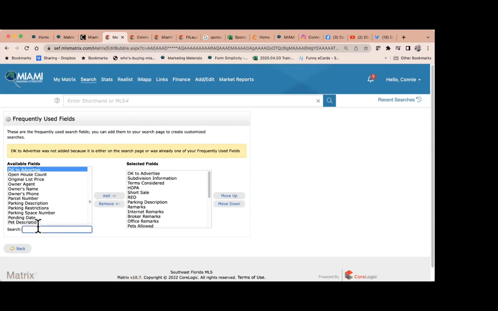Next, you don't need subdivision info so much, but you do need the terms, right? So you type terms, select it, and click add. If you're interested, take a picture of this and let me know, and then I'll scroll down so you can take a picture of the rest. Terms considered as a form of payment.